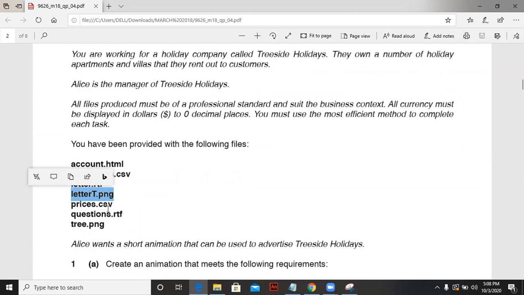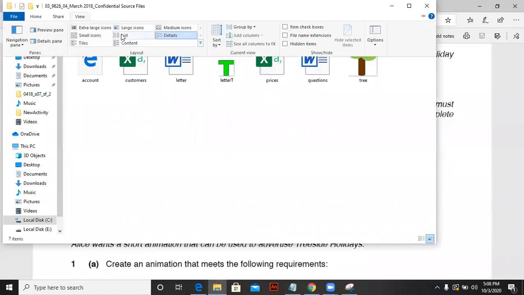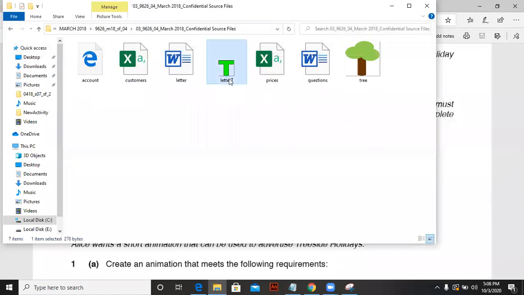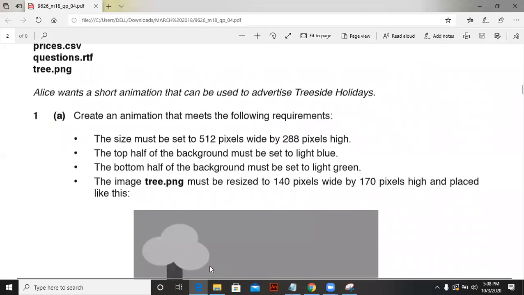They have provided you with letter T.png and tree.png. Open up your folder and see, do you have these? Yes, you have this file and this that we need. Okay. Now please listen carefully. Very interesting paper. Now, if you can see the screen, let's start with this.